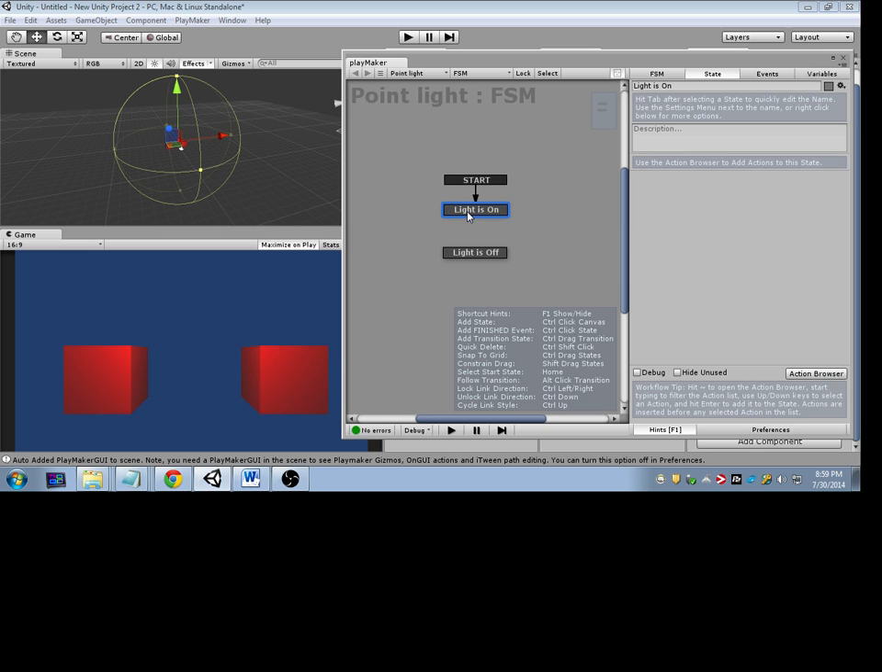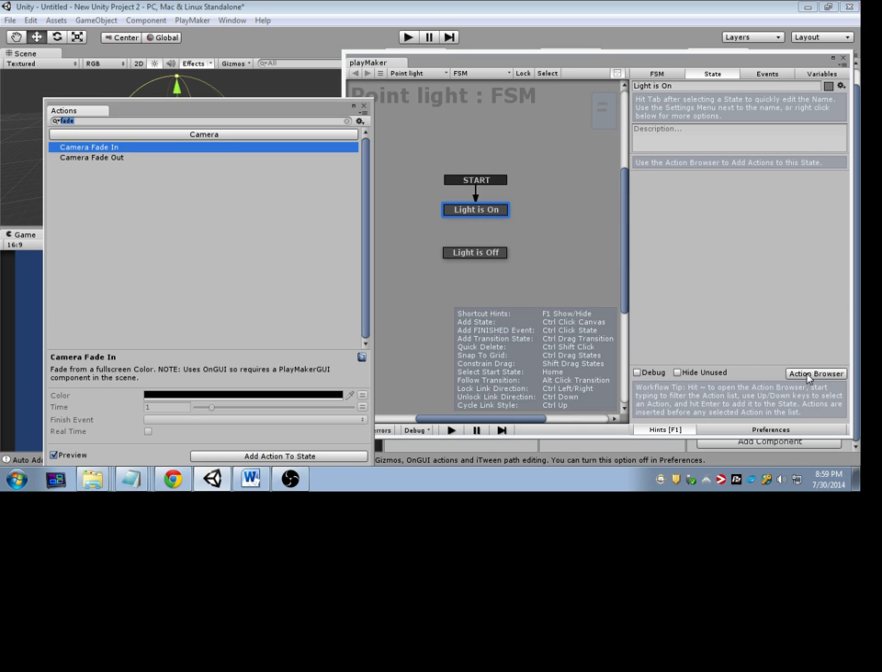The first thing I want to show you is that Playmaker has support for showing interactable buttons really easily. So go over here to the action browser with that first state selected and click the action browser button.